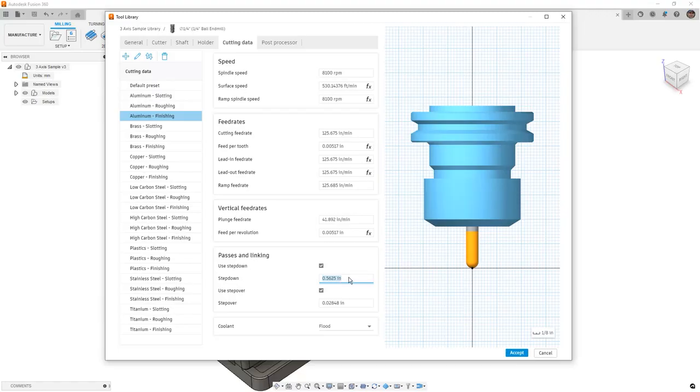In this case, I don't want this tool to be going down 0.5625 inches. I don't want to exceed the radius of the tool in this example, so I'm going to say the max step down is going to be 1/8 of an inch.